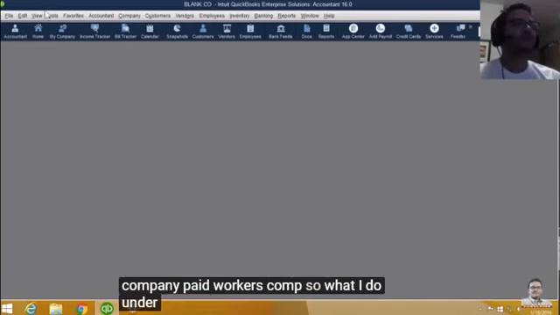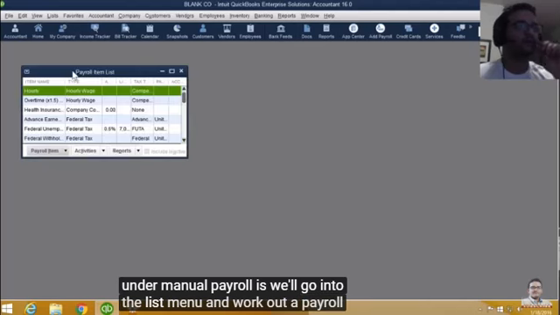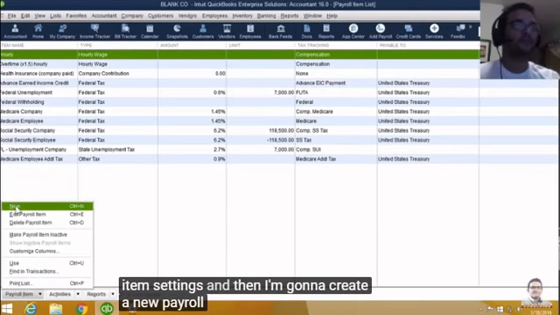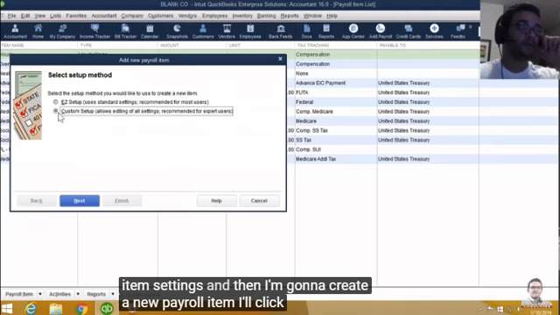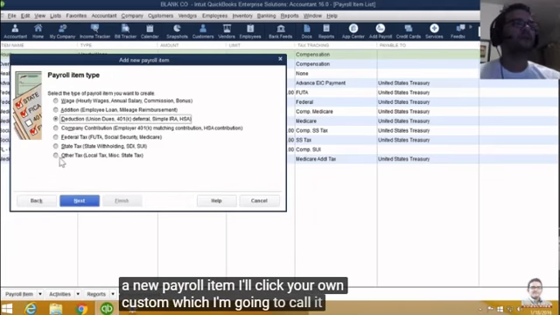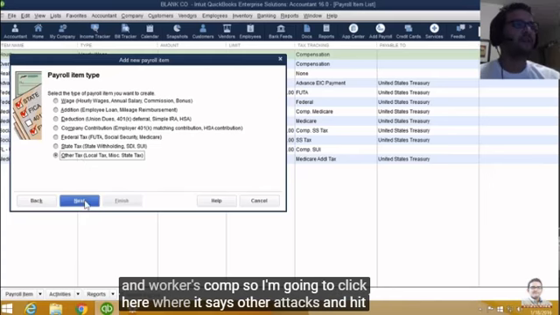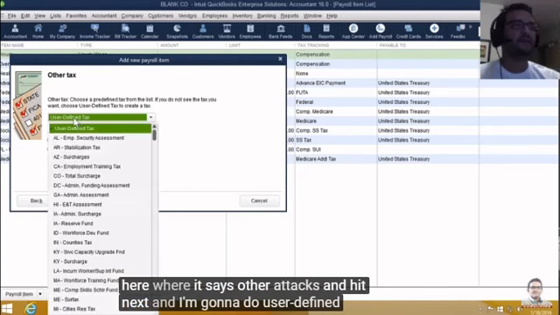So what I do under manual payroll is go into the list menu, go to payroll item settings, and create a new payroll item. I'll click on custom, which I'm going to call taxes and workers' comp. So I'm going to click where it says other tax and hit next. And I'm going to do user defined tax.